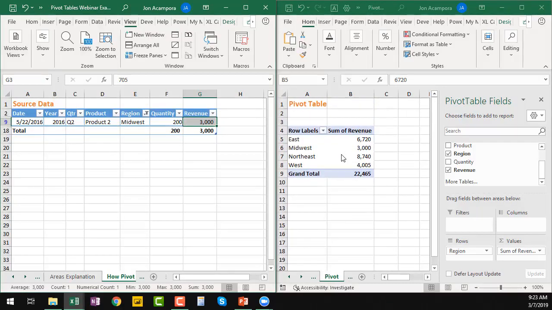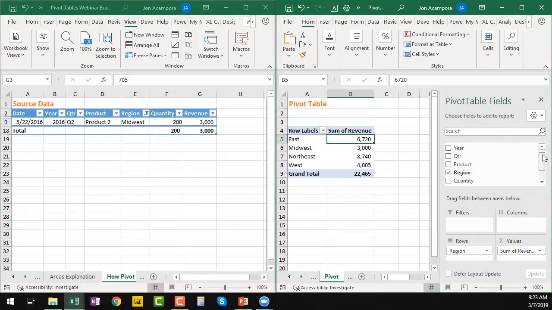Now this is a very simple example, but it's important to understand that this is exactly what the pivot table is doing, and it does this in memory. It's not actually going over here and applying all these filters to our source data range on the sheet. It does that in memory, but this is how the pivot table calculates. And that's important because as the pivot table gets more complex, we're going to have multiple filters on the source data range.